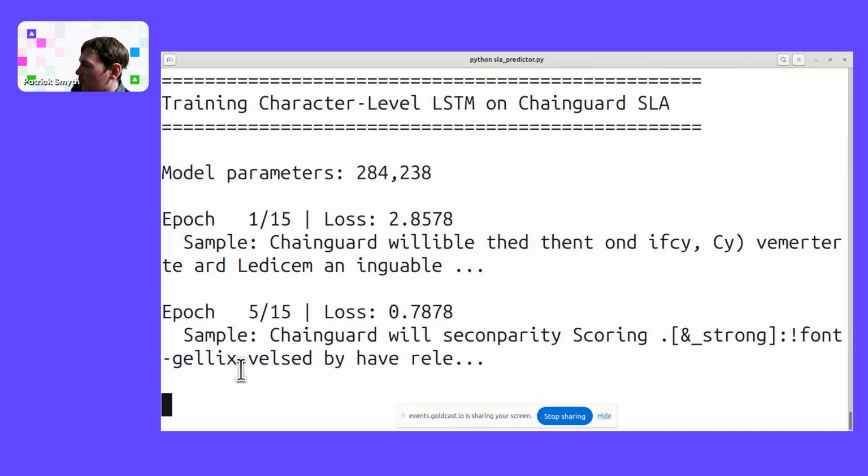Chainguard will second parity scoring. So now it's at least looking more like English, but it's still more nonsensical. Fun shell stick, whatever. I think around 10 epochs in my testing, it started to read more like an actual SLA, not semantically nonsensical, but basically following the correct format.